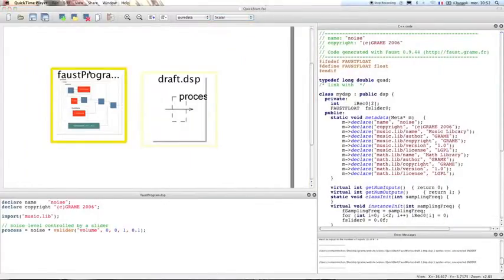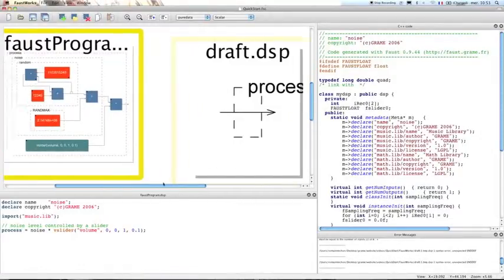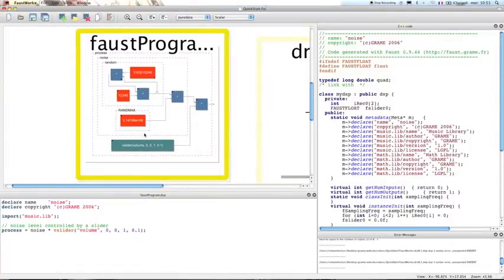Okay. Now let's have a look at our first Faust program, which is a simple noise generator, and this is this program. So I'm going to zoom in on it so we can see the block diagram of this program. So once again, the Faust code is here, the generated C++ code is here, and the block diagram of this Faust code is displayed here.